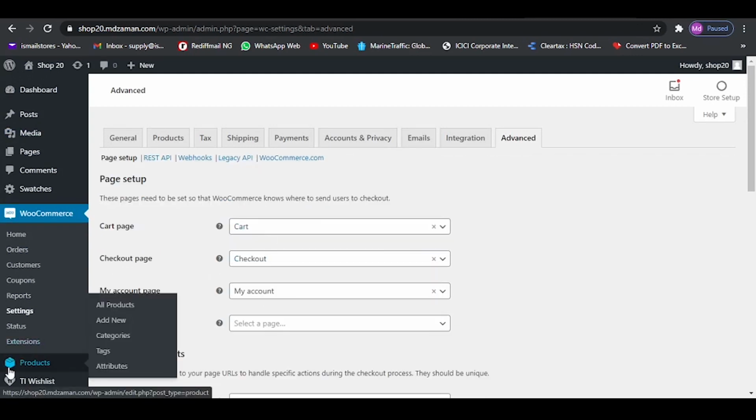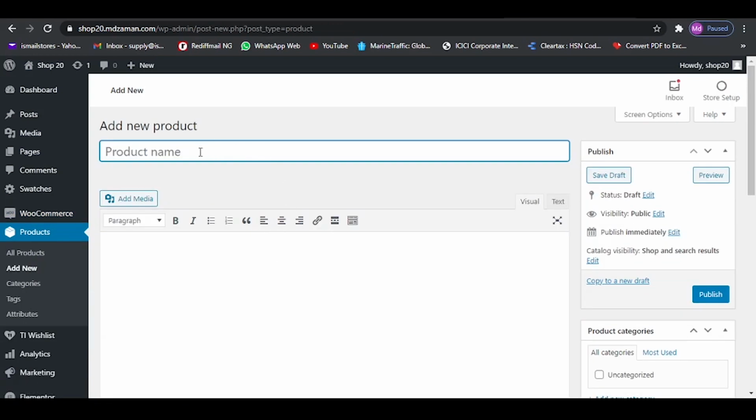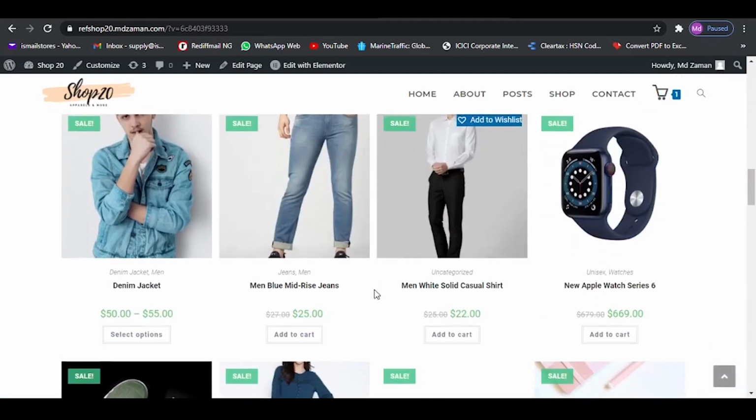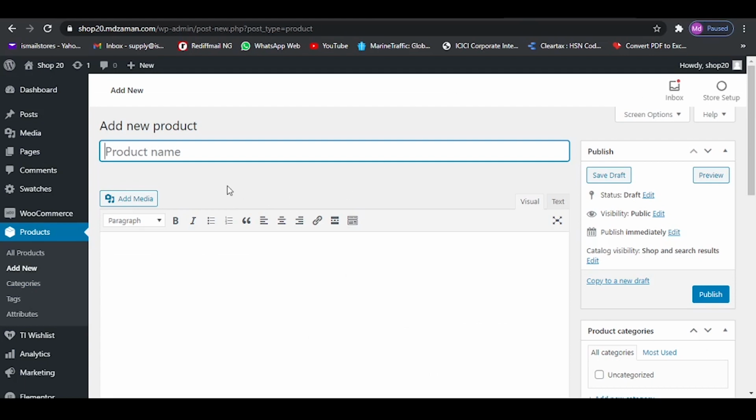So hover to products and click on add new. And the first thing that we do over here is add a product name. I'm going to go to a reference website and I'm going to select a product and copy the name from here. Come back over here and I'm going to paste it.